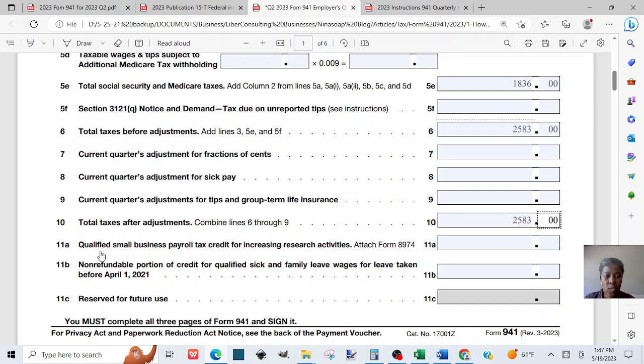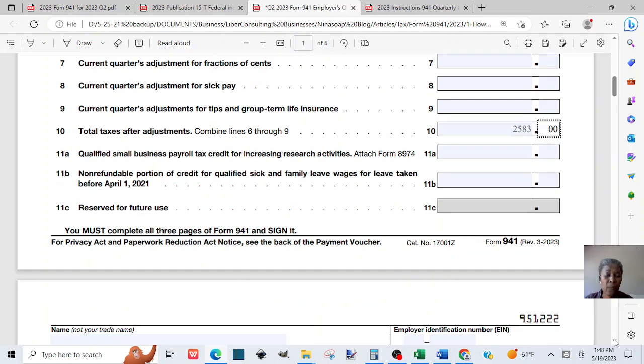Line 11a, qualified small business payroll tax credit, and they have instructions about it. You can read to see if your business qualifies for that, and there will be Form 8974 that you might have to complete if you meet that requirement to apply for that credit. And line 11 talks more about non-refundable credits. We are not going to talk about credits here, but if you are qualified for a non-refundable credit or refundable credit, you can read the instructions on that.